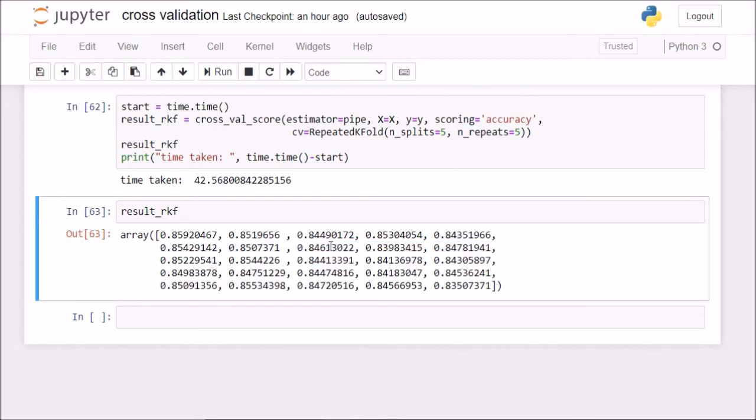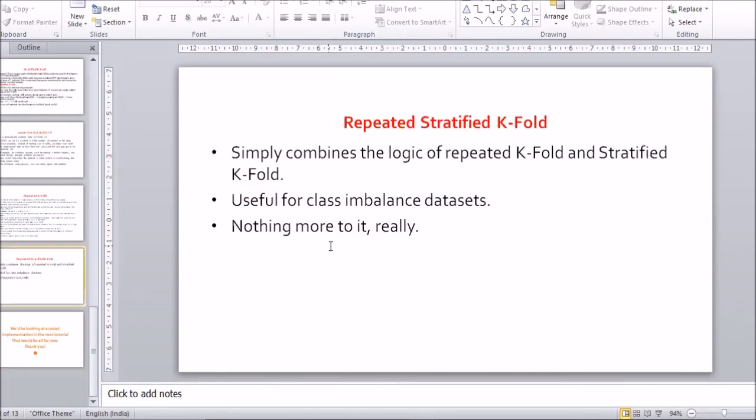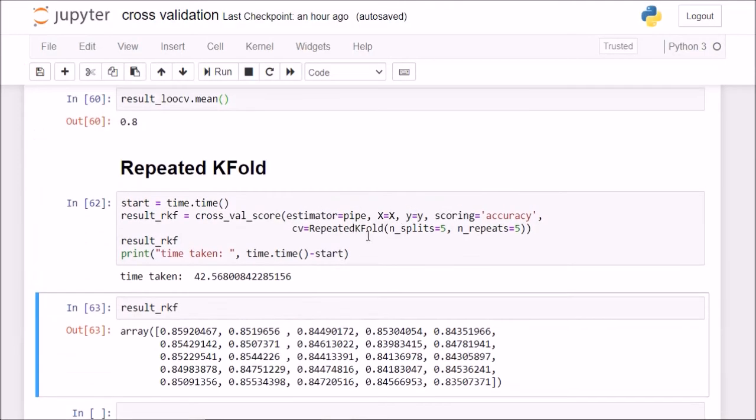Okay, so this was repeated k-fold, and similarly we can also do it for the stratified repeated k-fold, which is also one of the options which we saw here as well. At the end, we can simply replace the repeated k-fold with repeated stratified k-fold, and it will yield similar results, but with stratification done on the target labels.